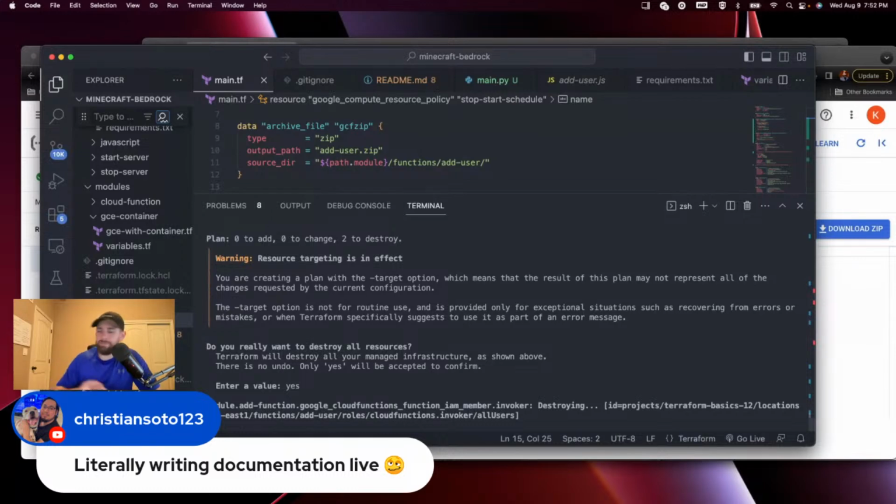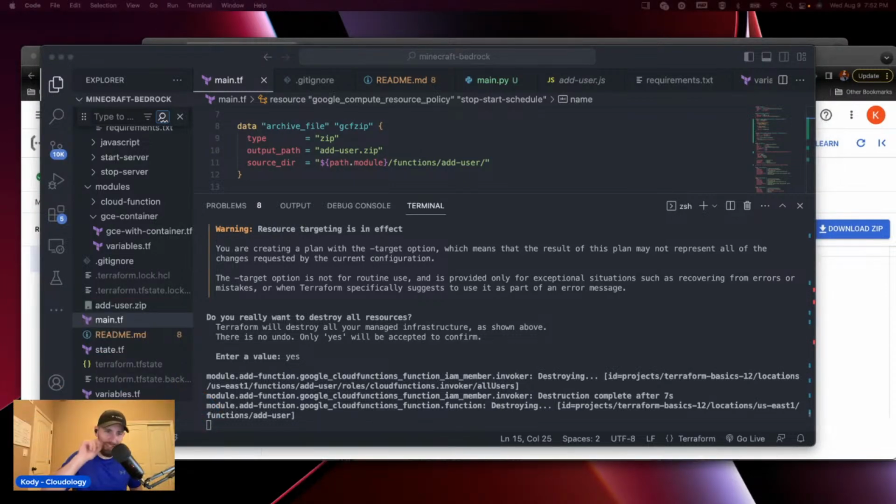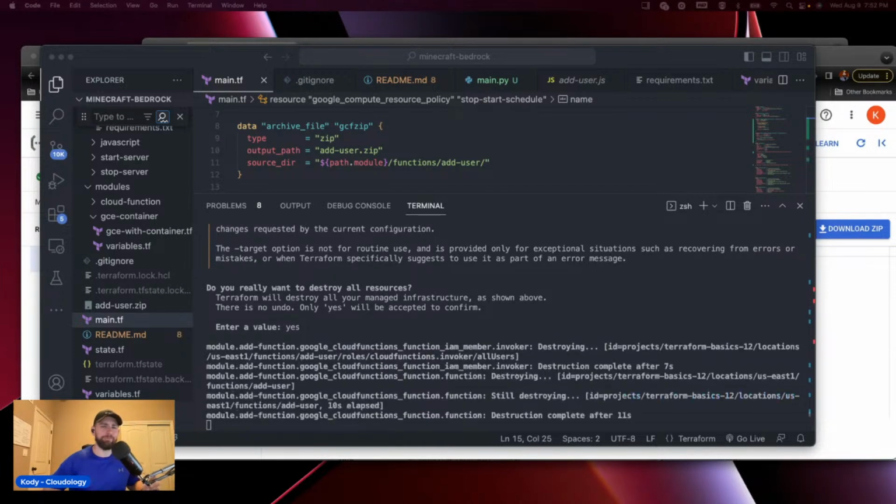Give this a second. Writing documentation live. We'll get to that later. We're going to make some updates to our README that I have on GitHub.